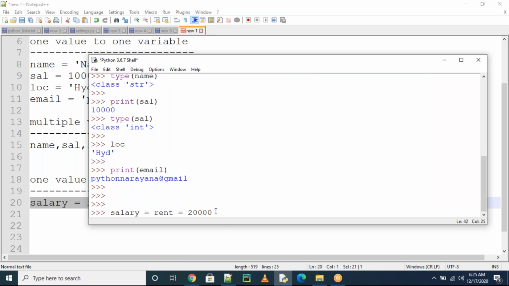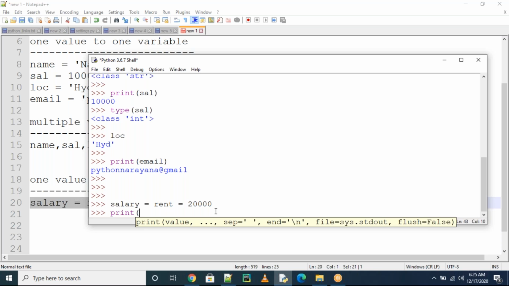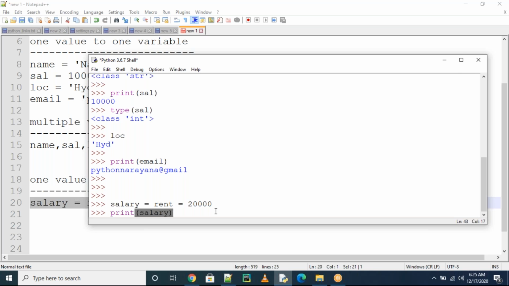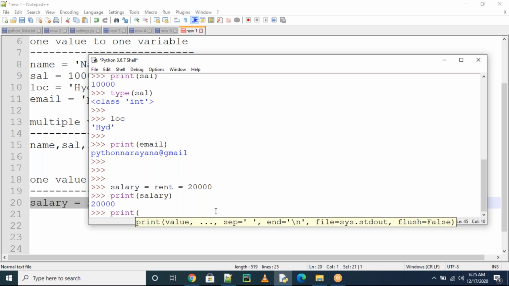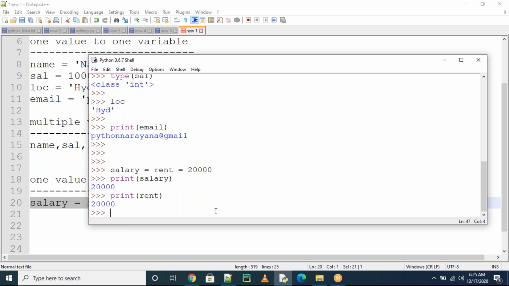Now observe here, guys. Print of salary. What is the salary value? 20,000 only. The same for print of rent. What's the rent value? Same, guys. The same value is assigned to all the variables.